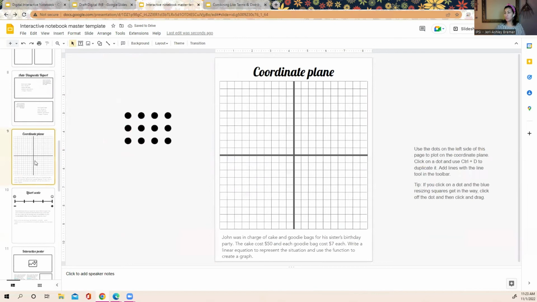So some additional considerations of how you can make the digital notebook interactive. On this one, I put John, this is using the coordinate plane. This is graphing linear equations. So John was in charge of cake and goodie bags for his sister's birthday party. The cake costs $50 and each goodie bag costs $7 each. Write a linear equation to represent this situation and use the function to create a graph.